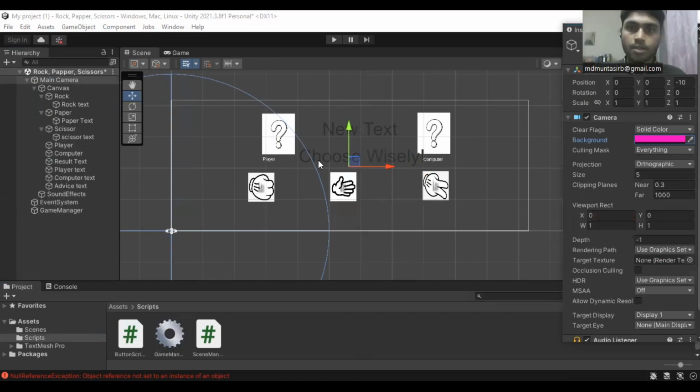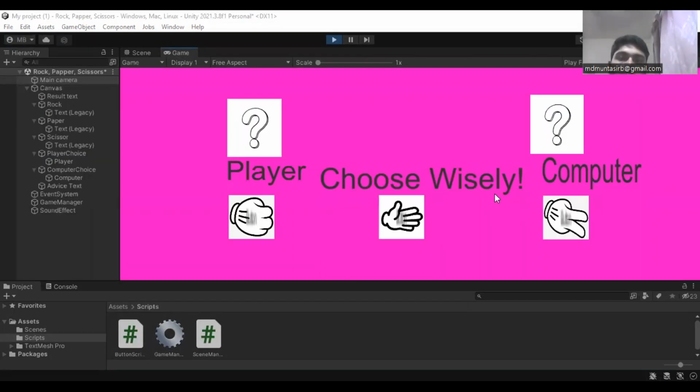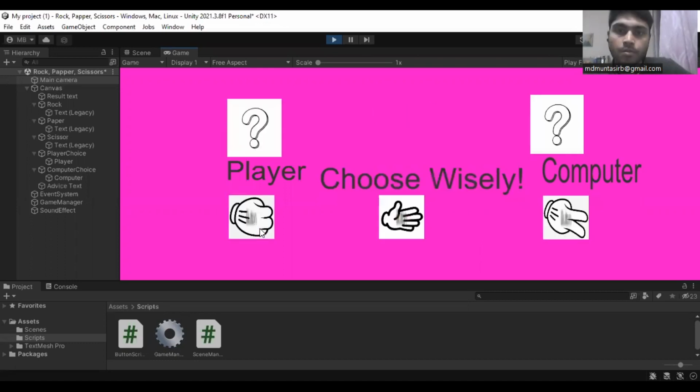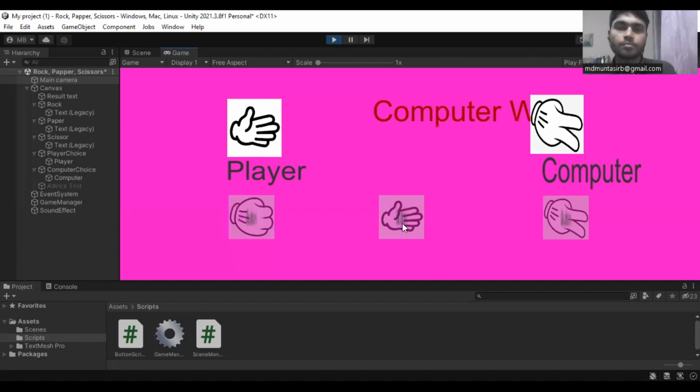Let's see, does it play? This is overall the rock, paper, and scissors game, and finally we can see the output from this simple tutorial. I think that's all for me. That's all.